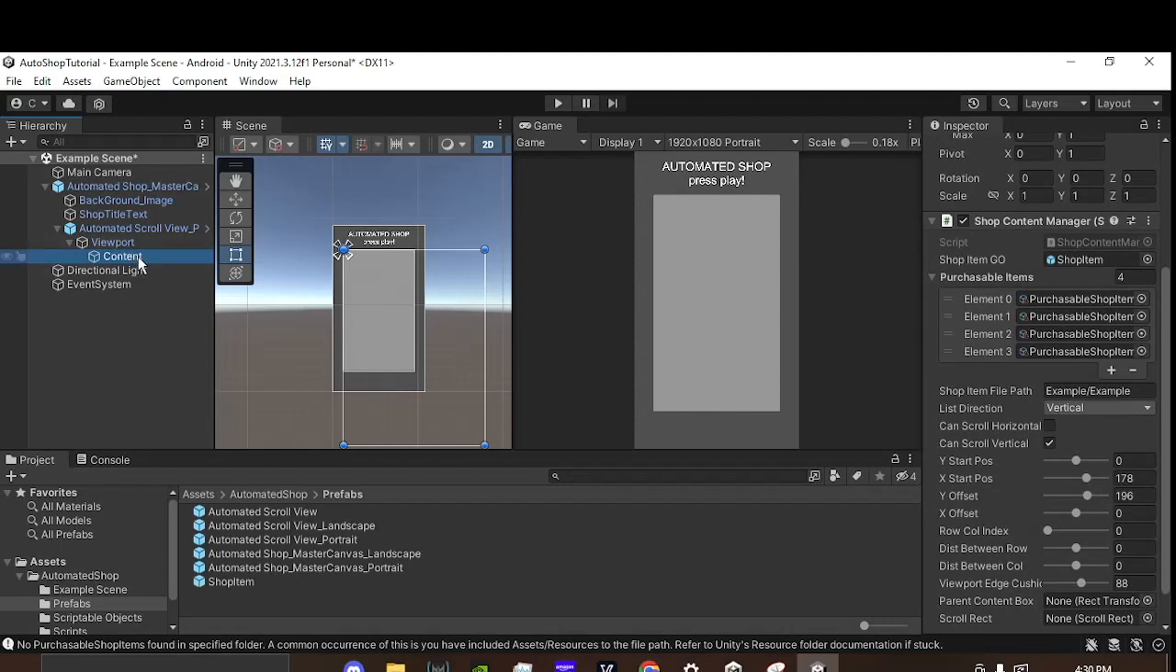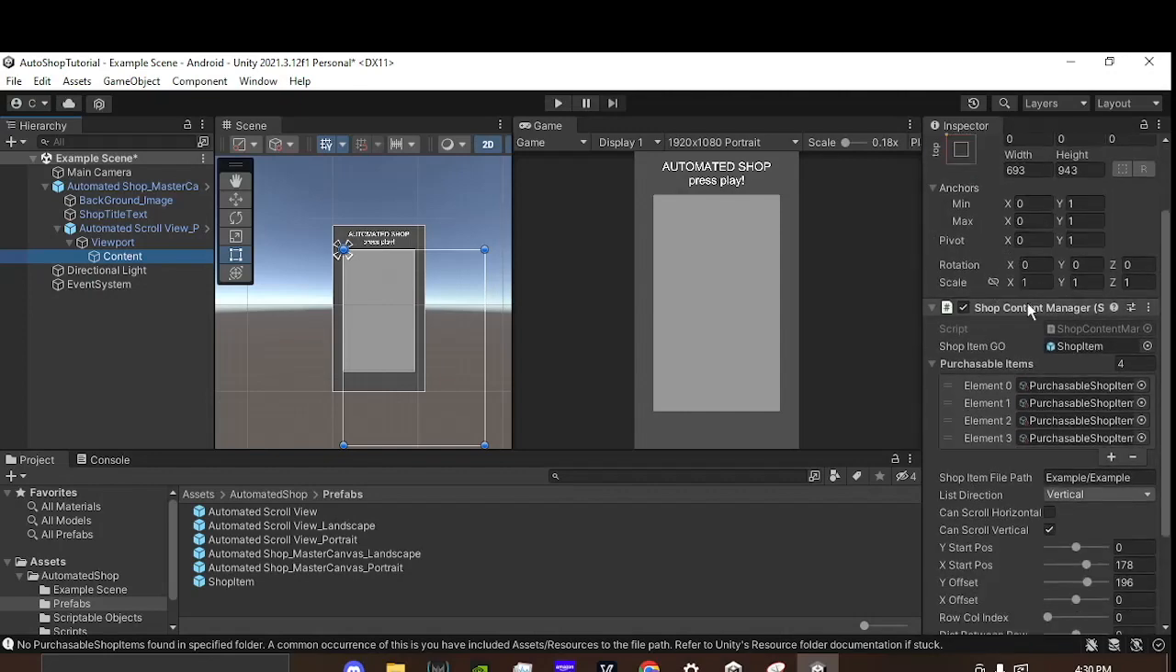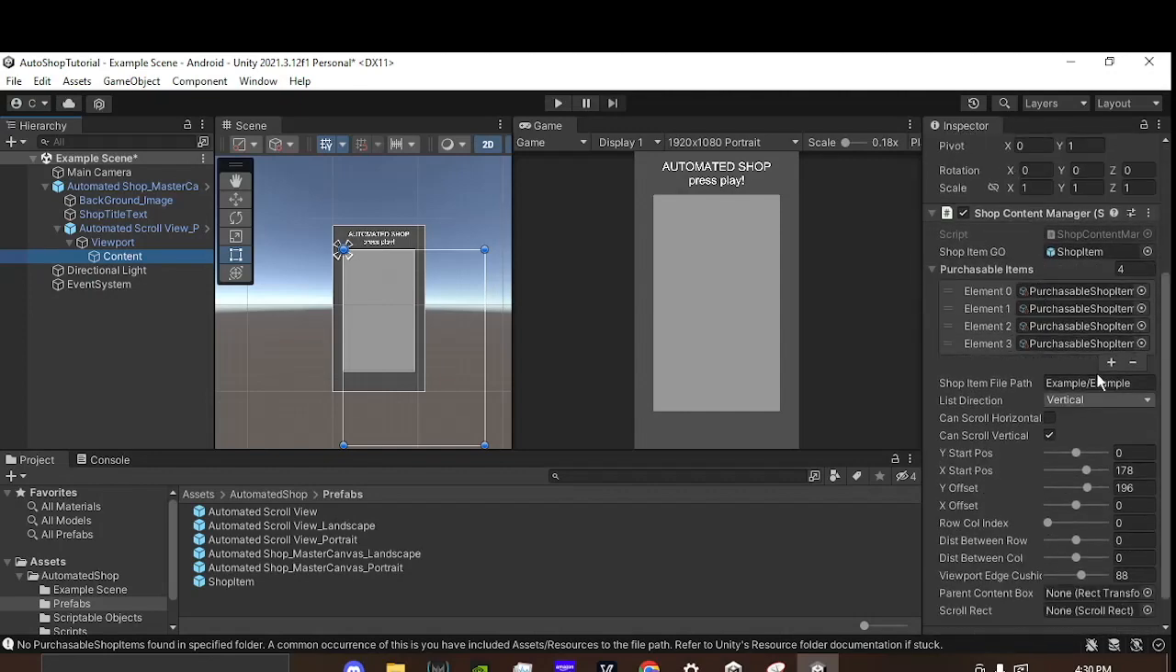If you go to the content game object, this component or script right here is the main script we use for the formatting of our shop. Now I'm building a portrait mode, so this portrait mode template is pretty much good to go.